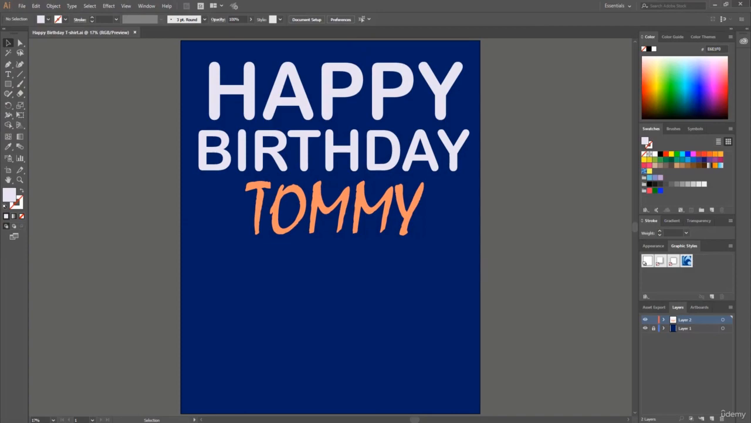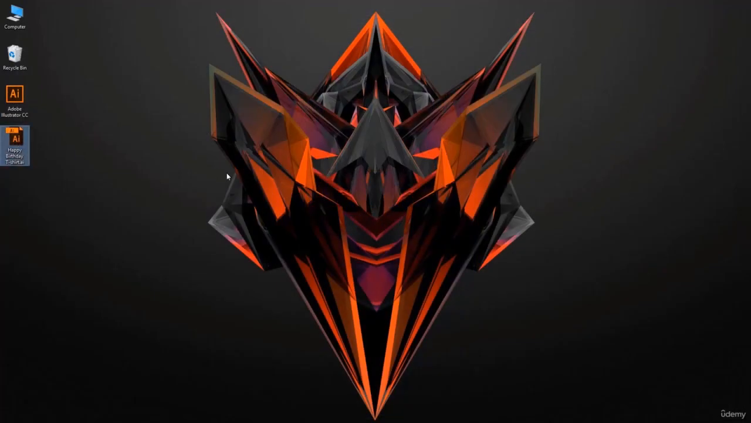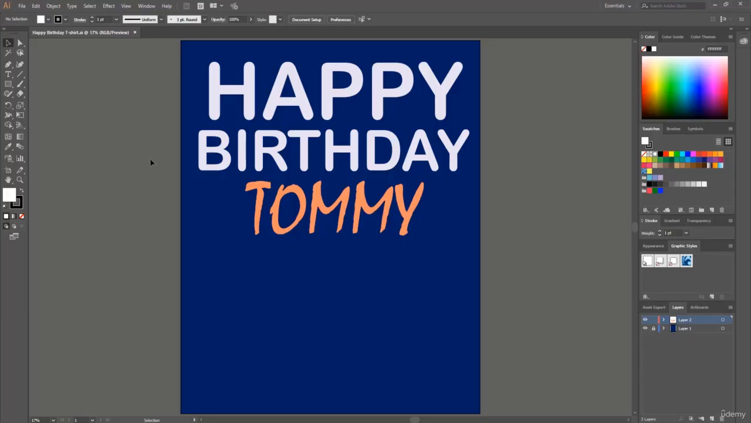Alright, now if I close this and open this up, just see, we get the exact thing. All these layers, colors, these text blocks are the same. And using this Adobe Illustrator project file, you can easily edit this later and make this better in future.